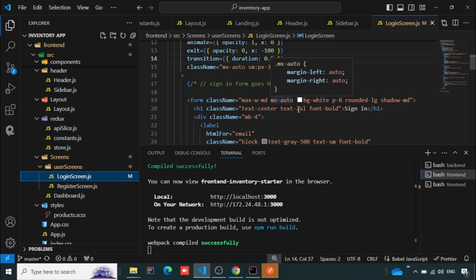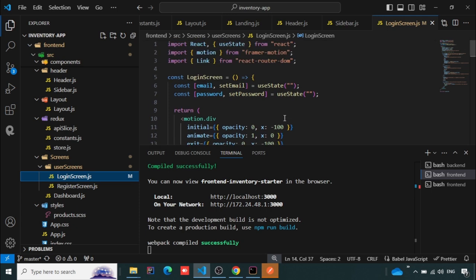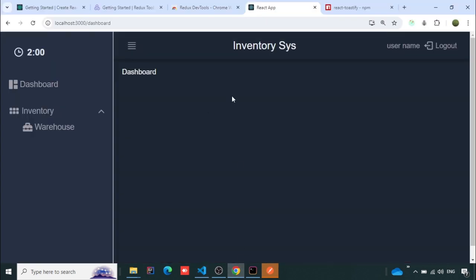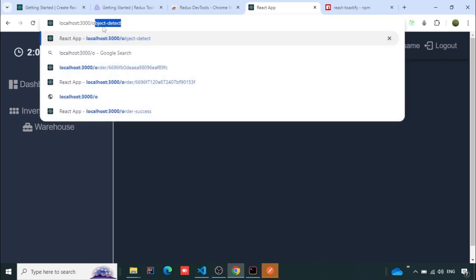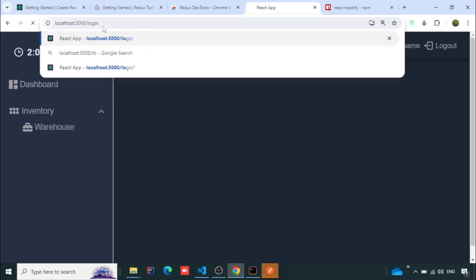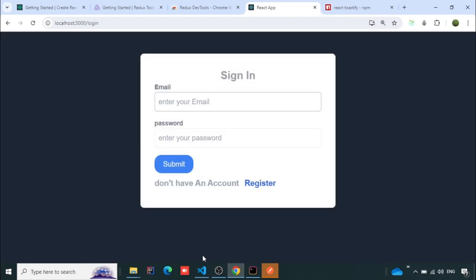Okay guys, we have our setup ready, so it's time to create our authentication for the login screen. We just have to deal with that login screen. We have our login already, and we have our form.